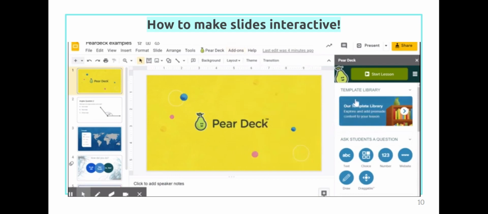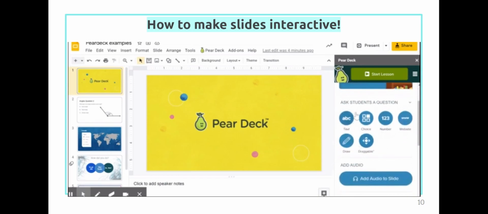So here I have a template library where I can use multiple templates. And then I have Ask Students a Question. This is a spot where I can make each of my slides interactive. I have text, multiple choice, number, website, draw, and draggable. Today we're going to focus on three of those. We're going to focus on multiple choice, draw, and draggable.